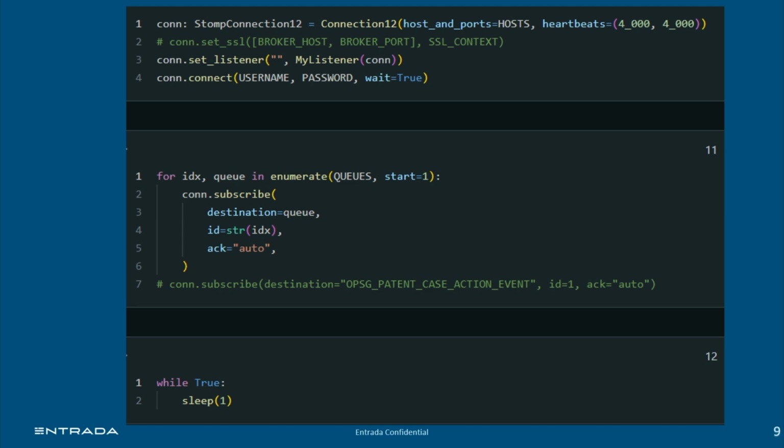Then with your connection object, you just set your listener. I'm instantiating my listener inside of that set listener call right there. And then I'm connecting with a username and password, just a regular username and password connection to the ActiveMQ service. And that's how I'm connecting. So now I've got this connection object that's connected to my broker.